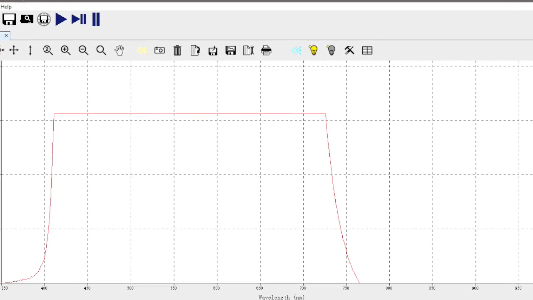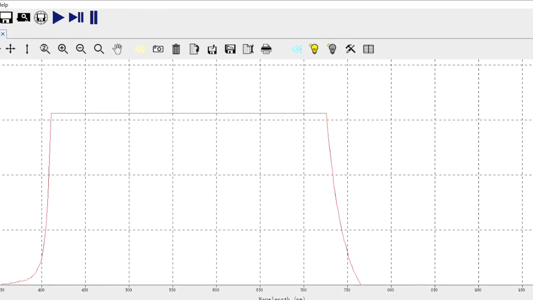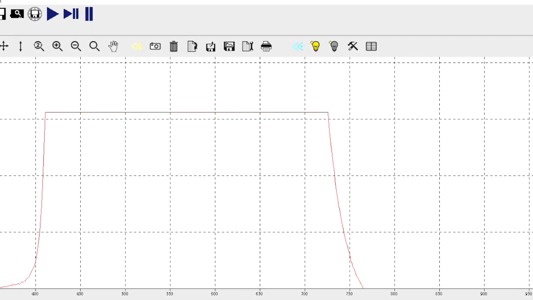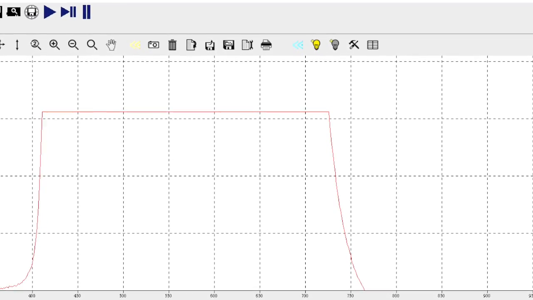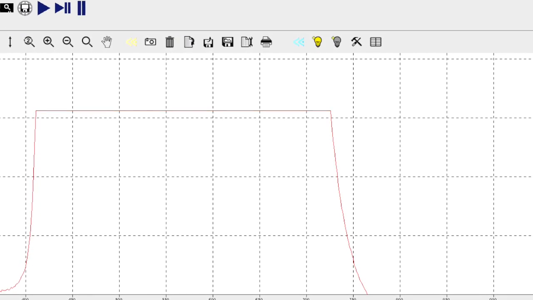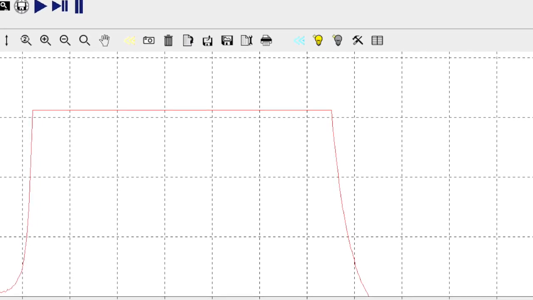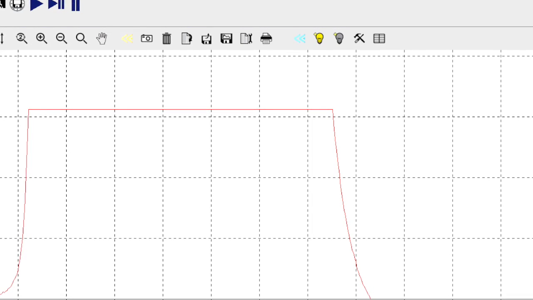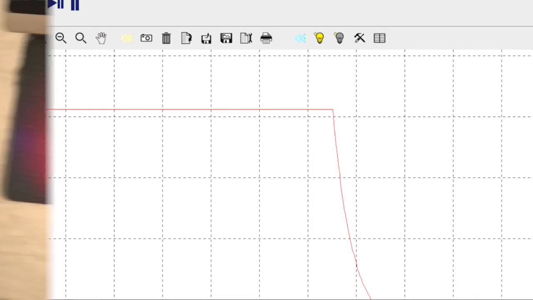Instead of having one distinct peak, we have a flat plateau from about the 400 nanometer range to the 700 nanometer range. And this encompasses all of the visible light that our eyes are able to interpret. We are able to use instruments such as prisms to separate out these wavelengths into their distinct color components.